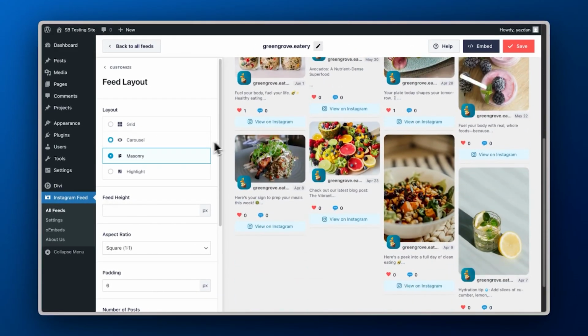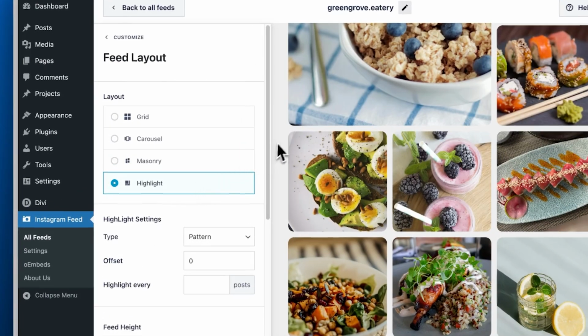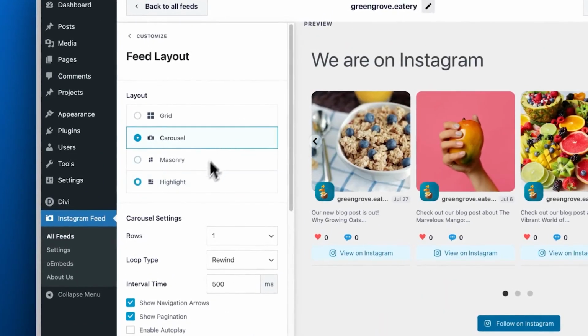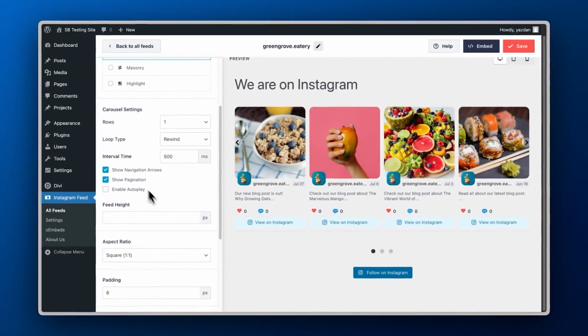And last but not least, we have the highlight layout. This one highlights some of your posts inside your feed in a larger thumbnail. Let's continue with the carousel layout. And if I scroll down, you can customize the carousel as well.